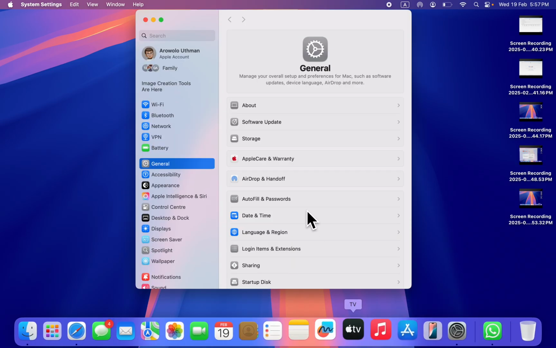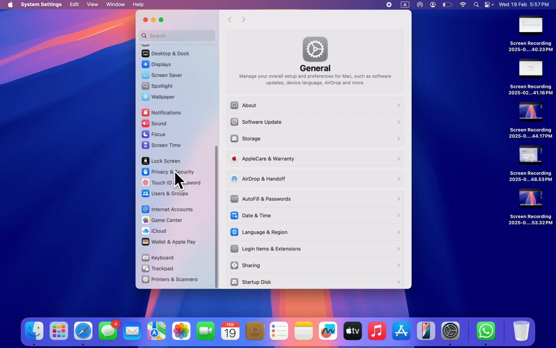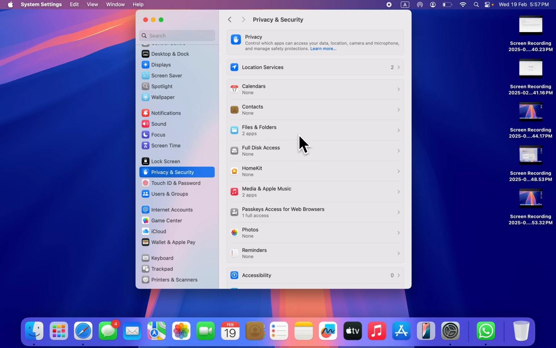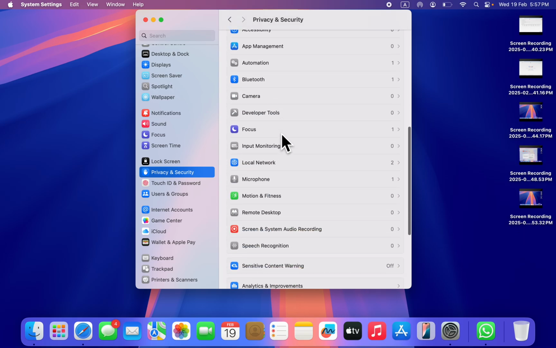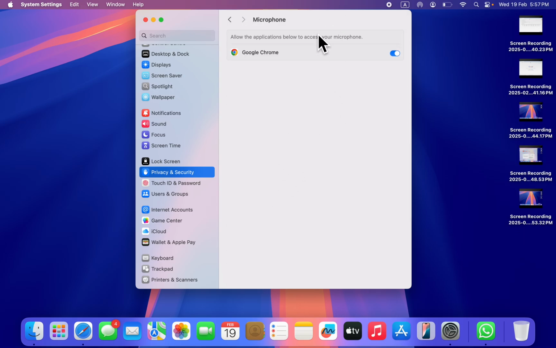So the first thing is, head over to your settings, scroll down and click on Privacy and Security. Once you click on it, look for Microphone right here. As you can see, these are the apps that have access to your microphone.